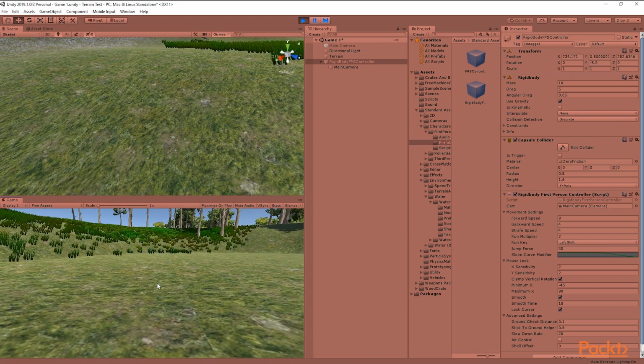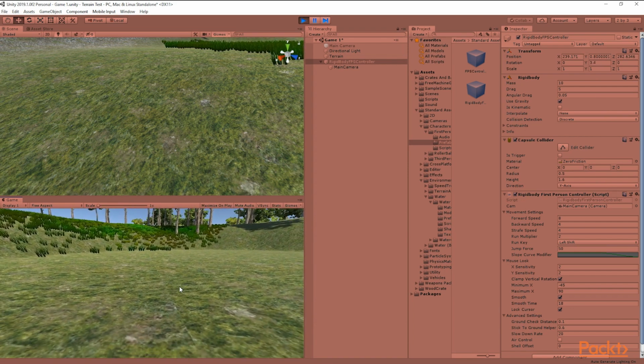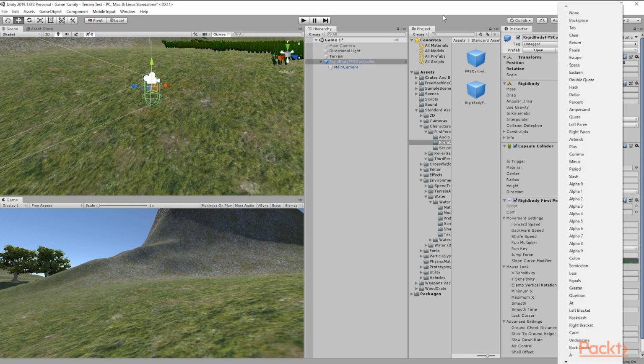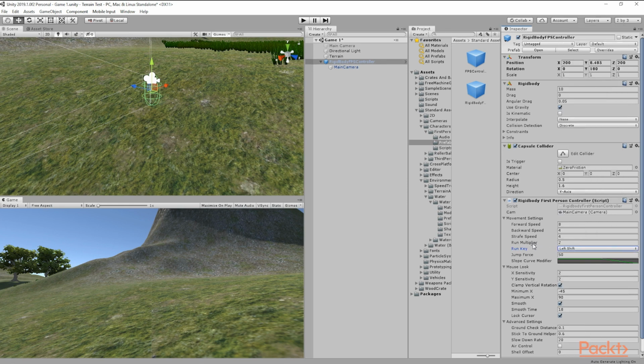You can press the escape key at any point and then you can see the mouse cursor, and then you can simply click on this play button and stop the play mode. So now what you can do is select the rigid body FPS controller, and from here you can change a few settings. The run key is set to left shift button. You can go ahead and change it to any other key that you want. And you can also update the value of this run multiplier variable. Currently it's set to 2. If you make it 3 or 4, then the run speed will be faster.